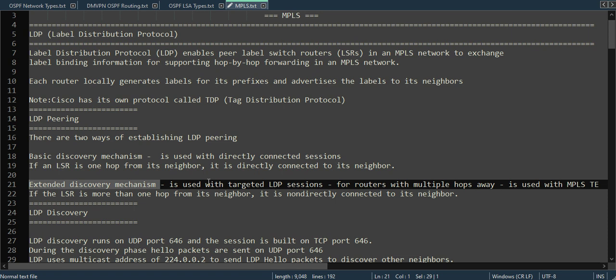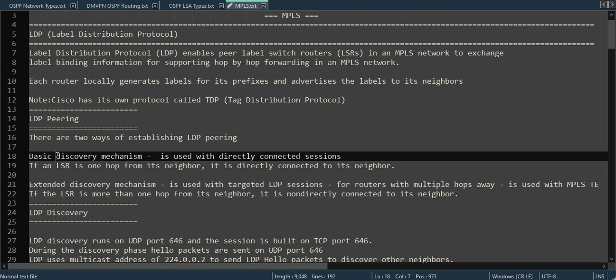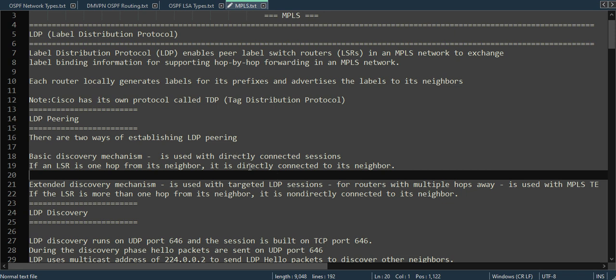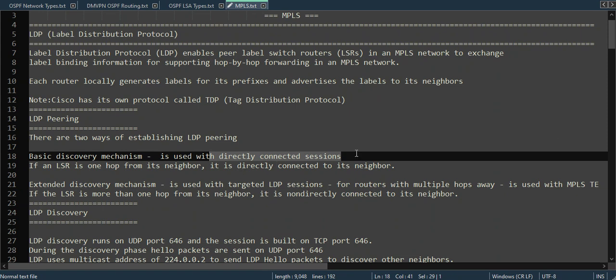Non-directly connected uses the extended discovery mechanism. The extended discovery mechanism is used with targeted LDP sessions. For routers with multiple paths, the extended discovery mechanism is used in MPLS TE technology or AToM. This is for service providers, most service providers that run ISIS or OSPF as core, and MPLS TE. This is the extended discovery mechanism. In a large service provider network, here we use the basic discovery mechanism, or directly connected session.